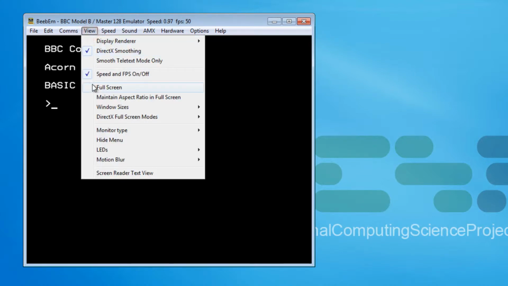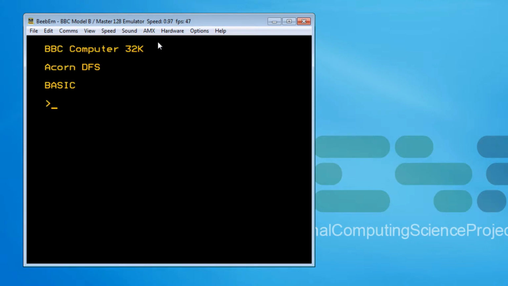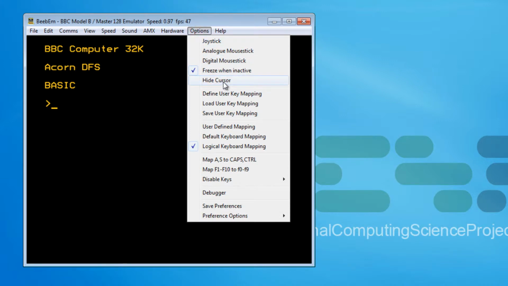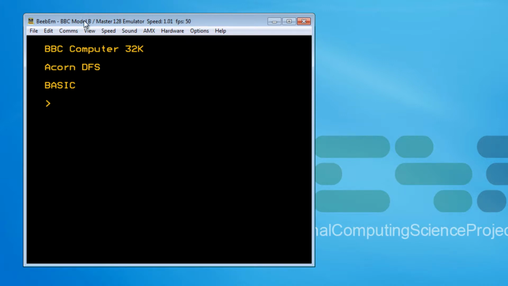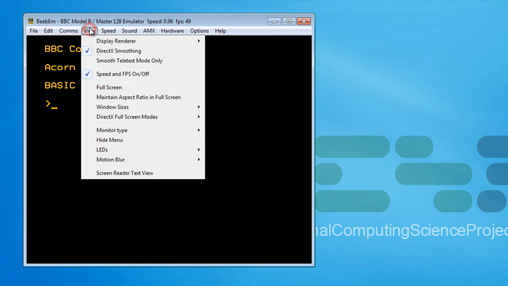and change my window here. So I'm going to go to what monitor type should we have today? Okay, let's go for Amber, just for a bit of a change. And I'm going to turn my hide cursor on so I can turn the mouse off here. And finally, I'm going to go to full screen.